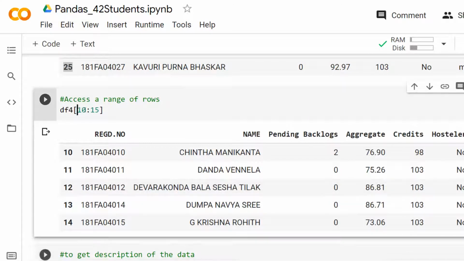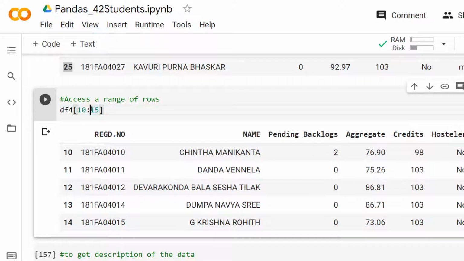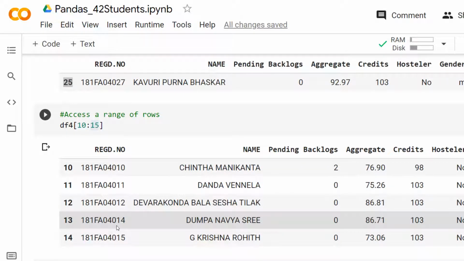You can use the range operator to access any specific range of rows from the data frame. So DF4[10:15] retrieves all the rows whose indices are 10, 11, 12, 13, 14. You need to remember that 15 is not included, it is excluded, because in the slicing operator the end value is always excluded.